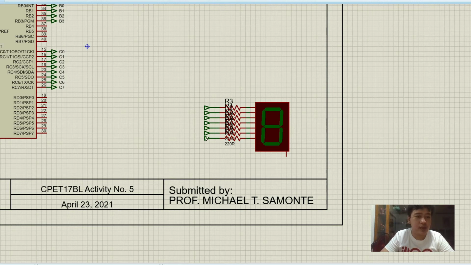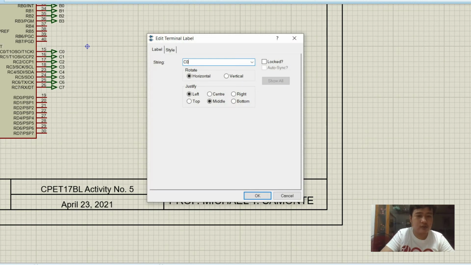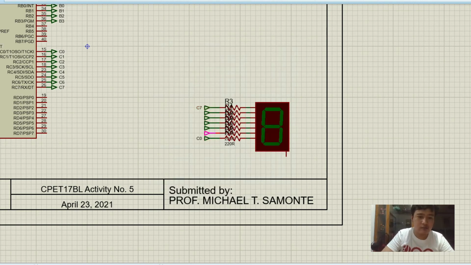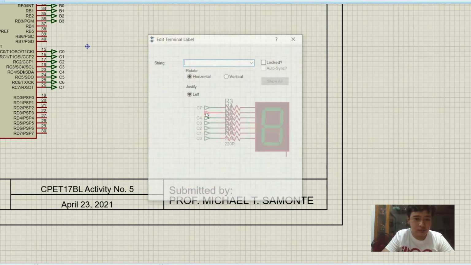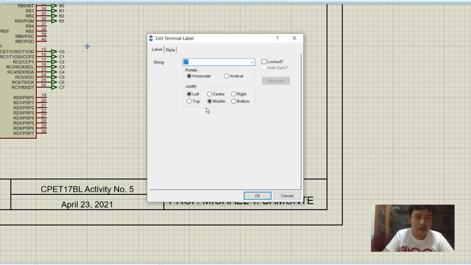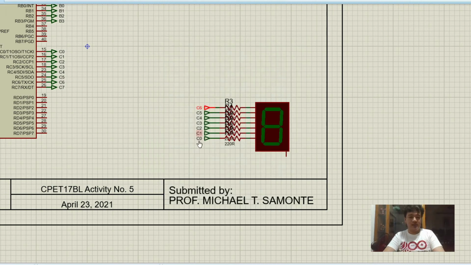Okay, so we're going to put labels on this one. So this is C0. Then this is C7. So we should follow it. C1, C2, C3, C4, C5. Oh, I'm sorry, it's C6 because we have bit 0.